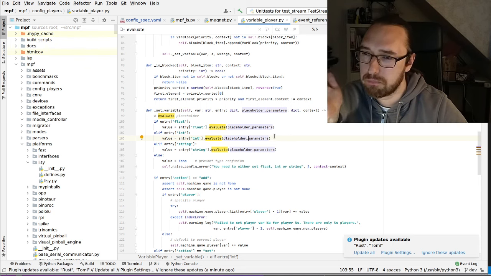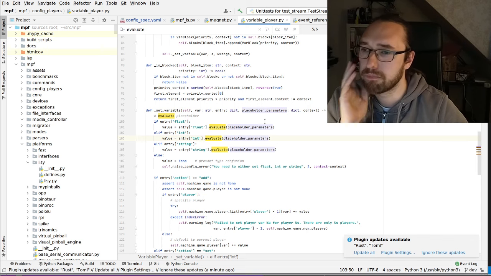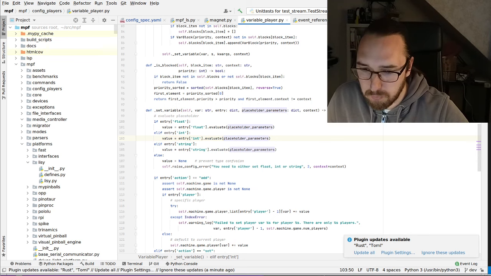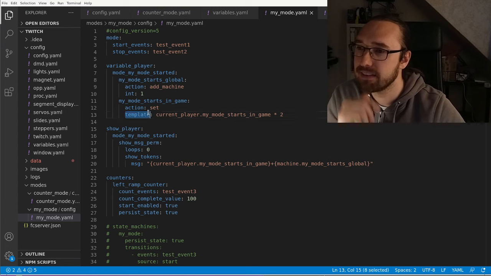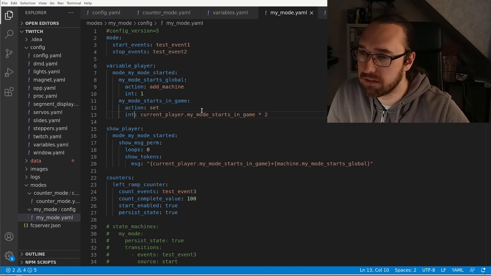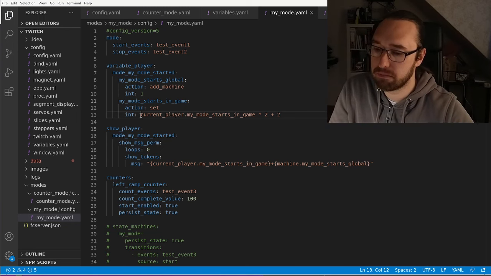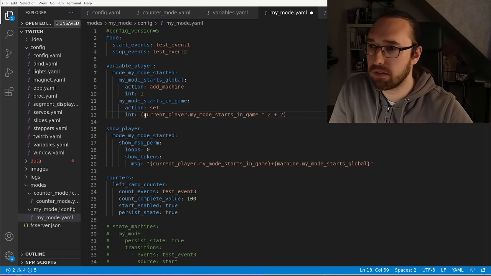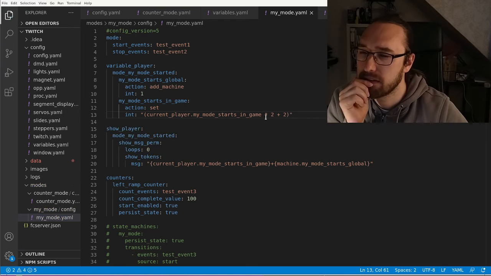So, integer evaluate, yeah, it should do this. So what I did should work. Now let's find out why it doesn't. So it should definitely be int. Let's just put +2 or something. So let's put some brackets around. Maybe also quote it, but that's not technically needed.